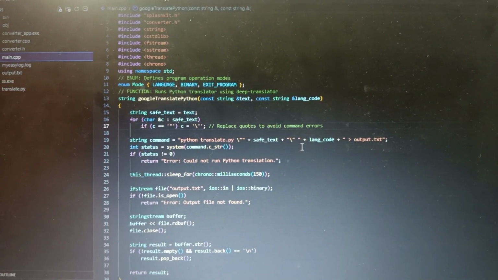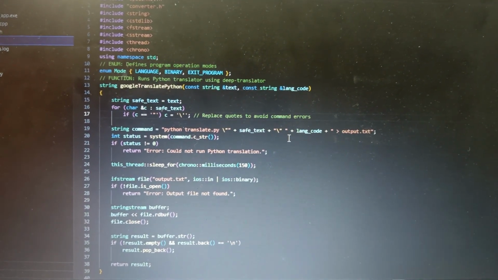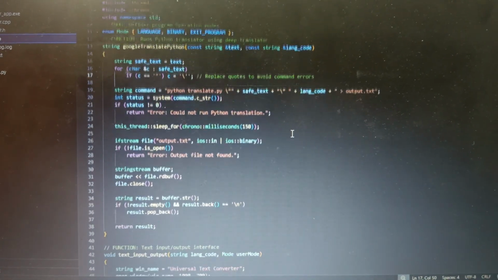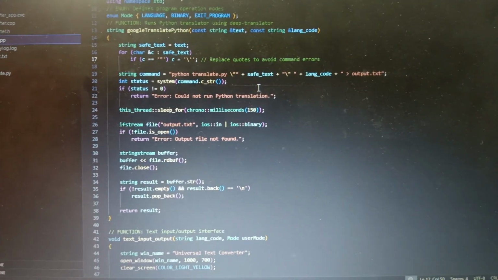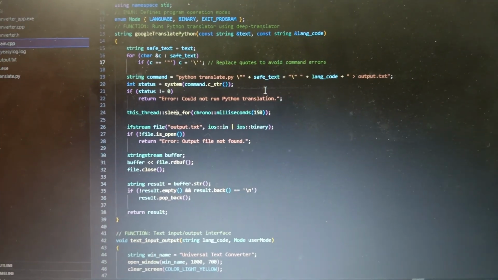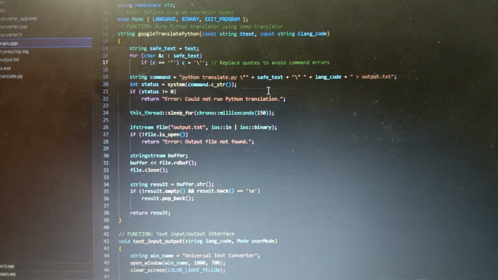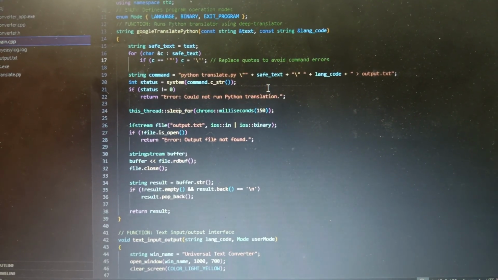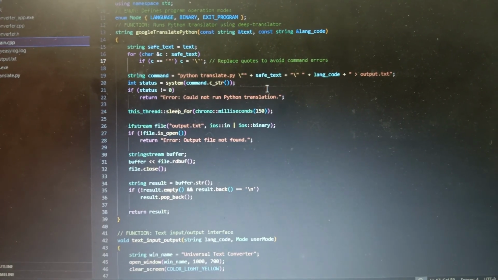And next is string save_text equal to text, with a for loop inside it. In this, we replaced the double quotes. If a single quote is entered, it will break the shell command, so we replaced it. Next, string command equal to python translate.py, then the text entered and the language chosen, and then it will be redirected to the python output file.